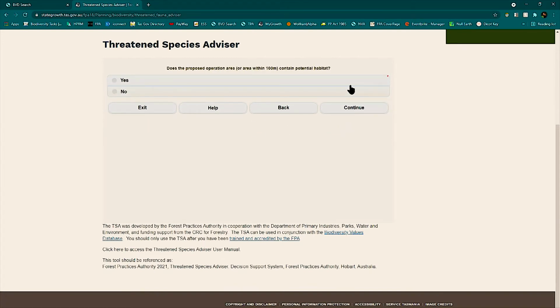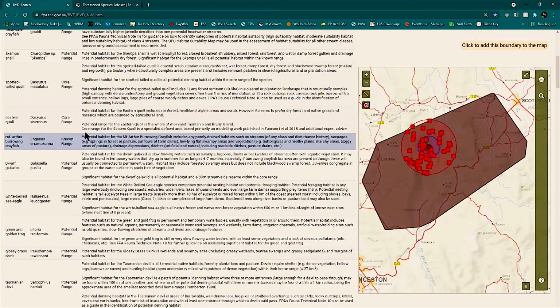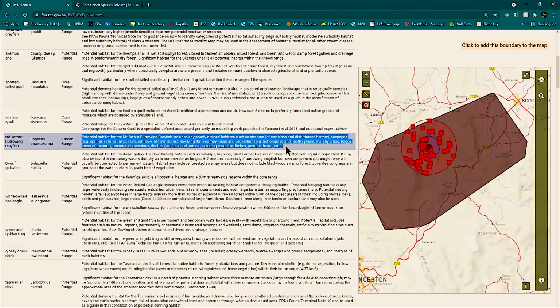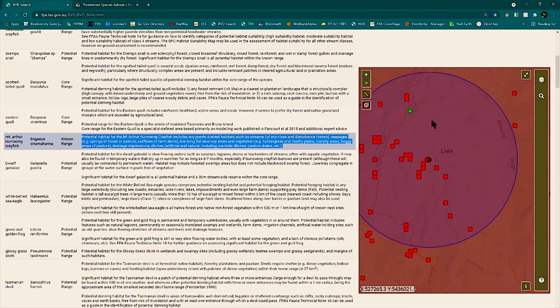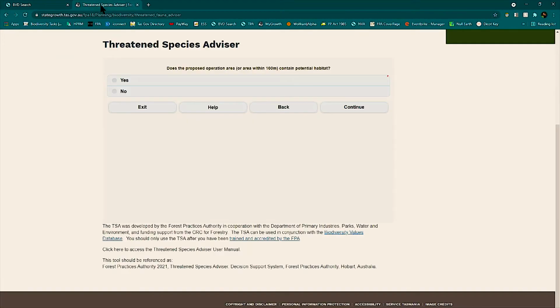The next question for this species is, does the proposed operation area, or area within 100 metres, contain potential habitat? This is where the habitat description from the BVD report is important. The habitat description says that this species likes poorly drained areas. Our coupe contains streams and a boggy section, so it matches the description of potential habitat. The answer to this question is therefore yes.